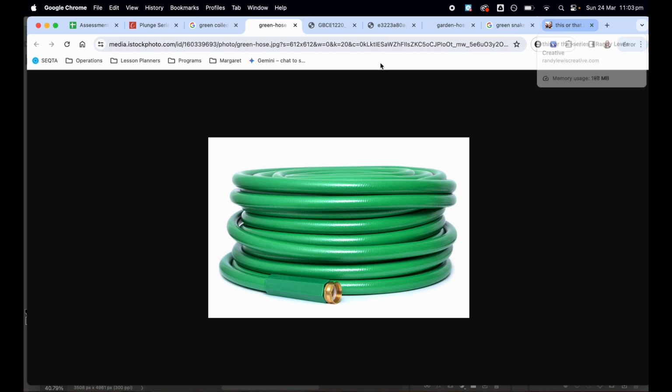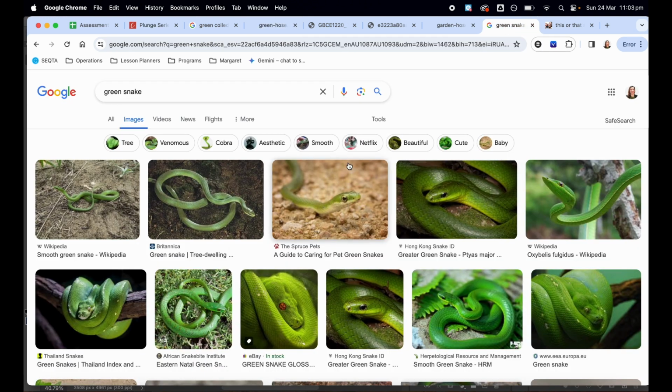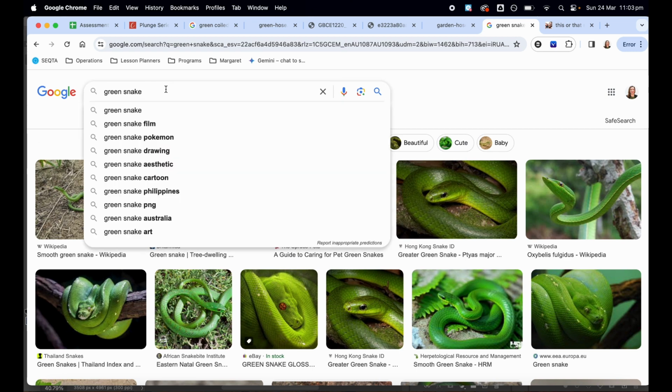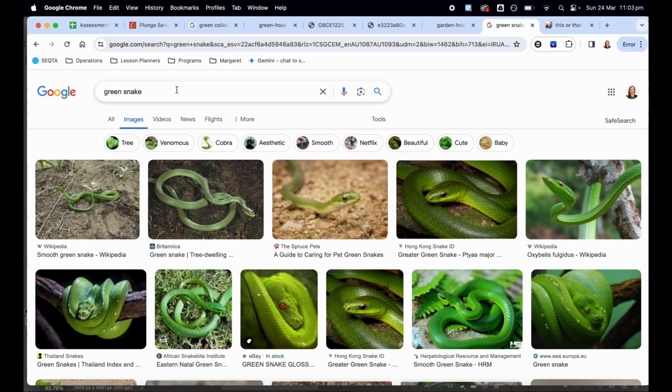So the first step is to obviously have your images ready to go. One thing that I noticed that's super important that students don't do is that they don't actually know how to search up. How you search up an image is really important. So in this case, I know I want a green snake, and that's a pretty simple search term. So this is a nice, easy one. Green snake. However, I need the file size to be quite large.